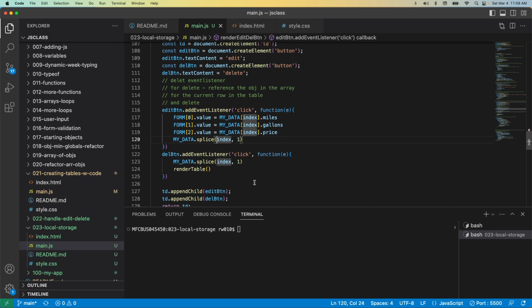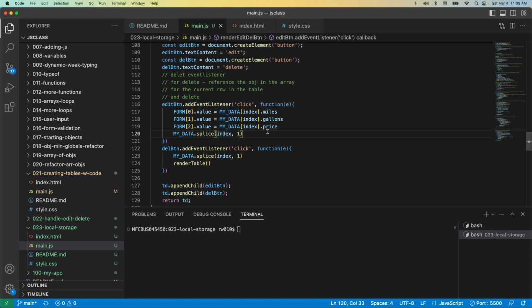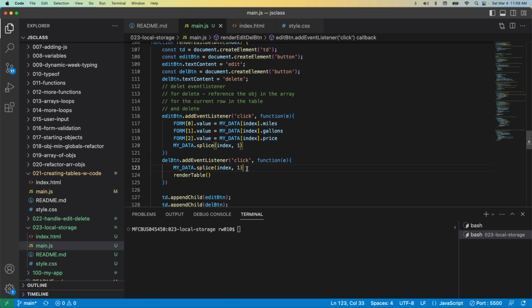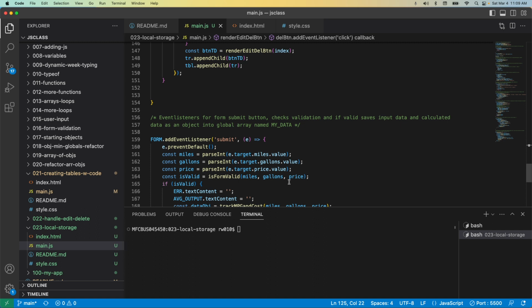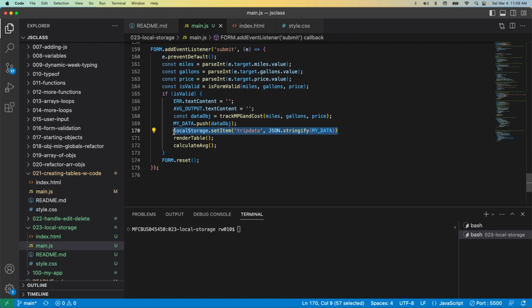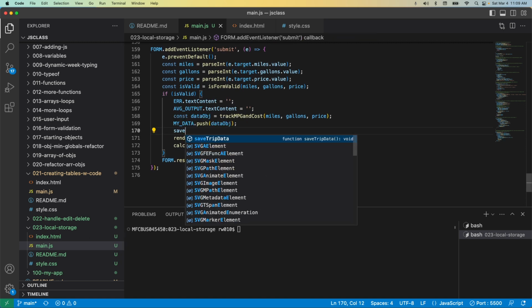Now this one kind of makes me wonder, but let's go ahead and, okay, because on the edit, we are splicing. Oh yeah, because on the edit, even though we're splicing, we're using the form in order to recreate the item, which is why we didn't have to do it on the edit, but we do want to do it on this one. Okay, so after we splice, we're going to call, right, what are we going to call? Save trip data here. And just to make it clean, let's go back down to the event listener here, right, and say save trip data.